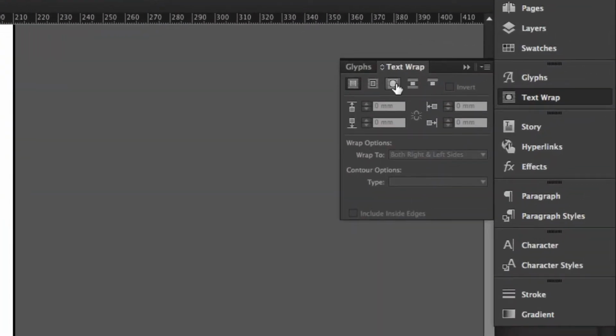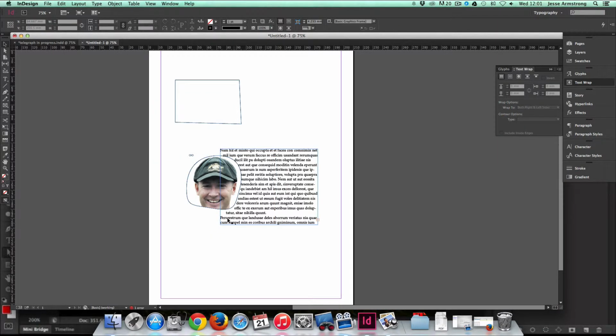and under the text wrap tab I choose wrap around object shape, you'll see my text is wrapping around that shape. So this is very useful for creating unusual shaped text boxes or wrapping text around a particular frame if you're doing any slightly more creative work, such as magazines or perhaps a newspaper page with a few more graphics.